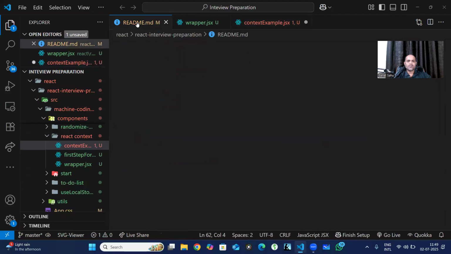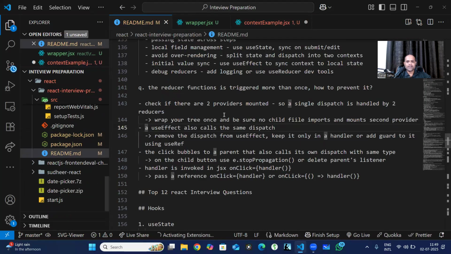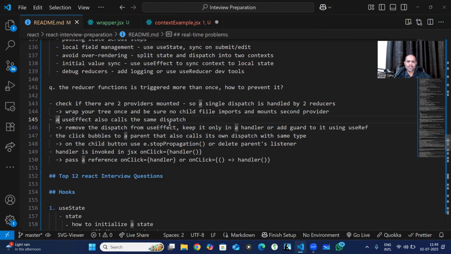Okay, so I'll share my screen, then we'll discuss what happens, about the problem that really happens. So let me open the README. Here, the reducer function is triggered more than once. So how to prevent it? First, let's discuss, and then we can write some code. Check if there are two providers mounted.